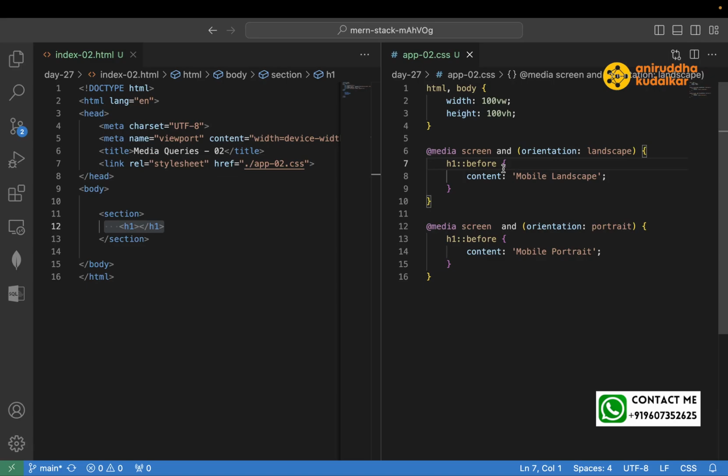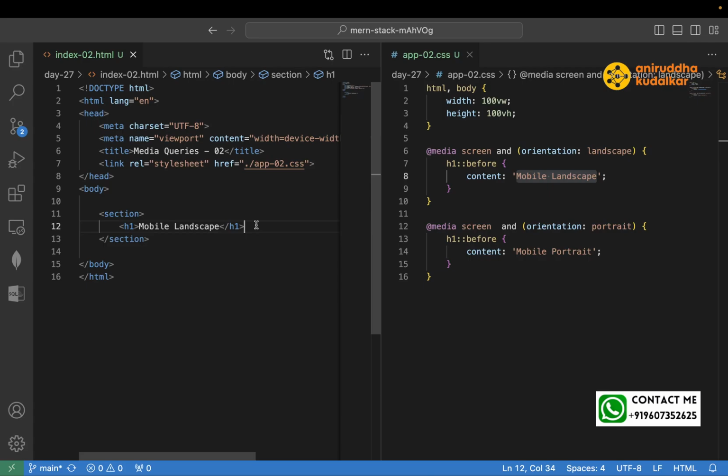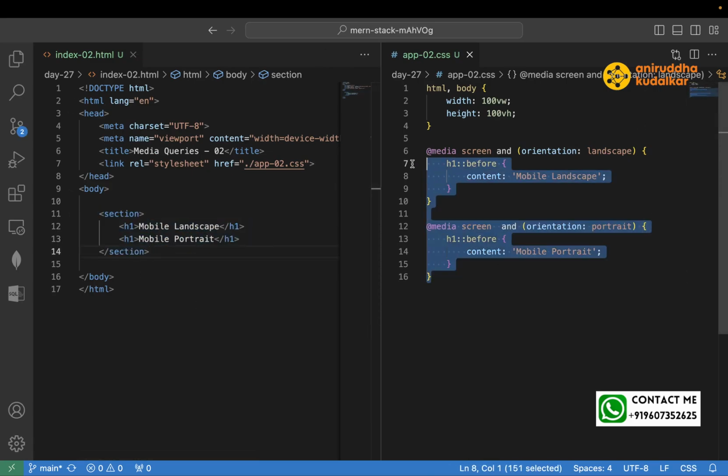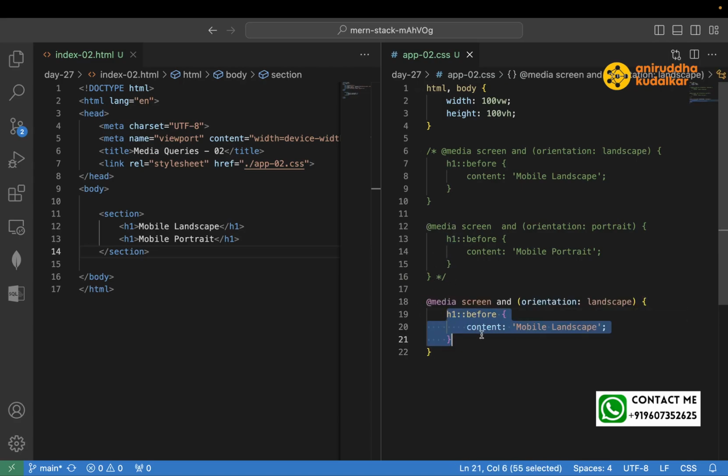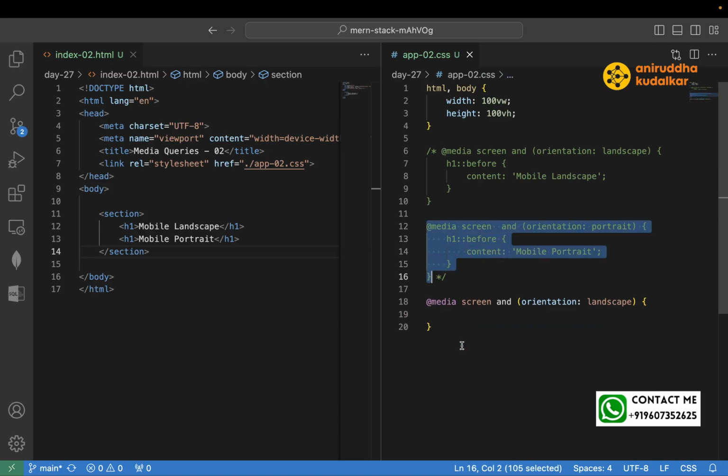You can use after as well. Yeah, that is one and same now. Pseudo elements you have used once, that is okay. Okay, I will give you one hint. Let's have mobile landscape, and here mobile portrait. So these things would be there. You can't remove these two things. I will comment these two media queries, and now suggest me the media queries. What code you will write in the media query?